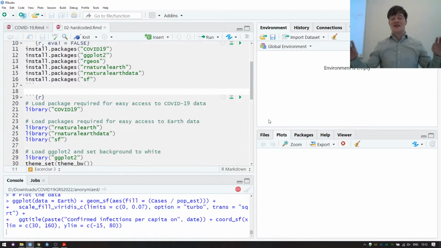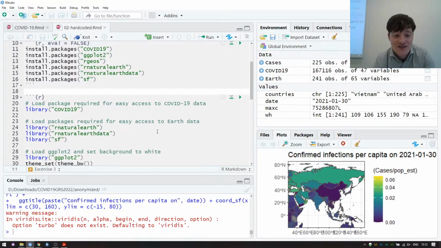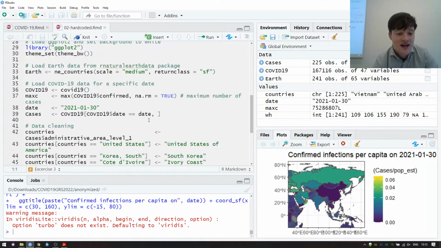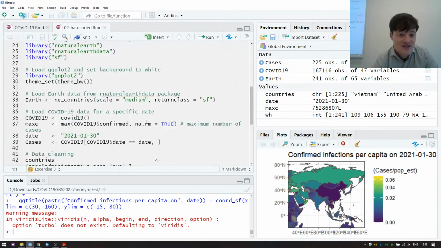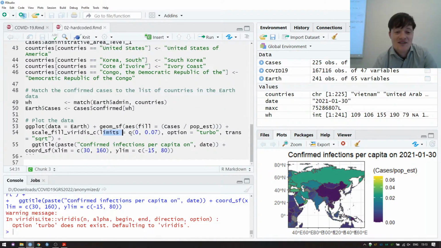Hard-coded means that they are written into the video file. You can't remove them. So this I would call a hard-coded solution because here we have a very nice map which shows the number of cases per population estimate. And I was wondering, how did they get the color scale to be somewhat indicative of the differences? And it turns out a lot of people had a very simple solution for this. Just change the limits to something that works. So in this case, 0.07.